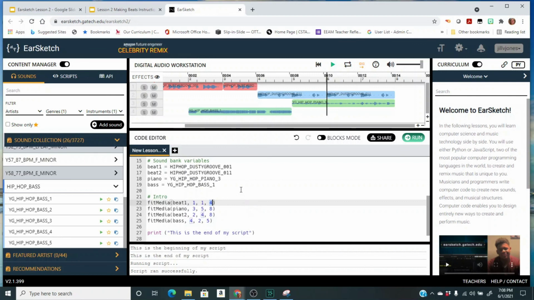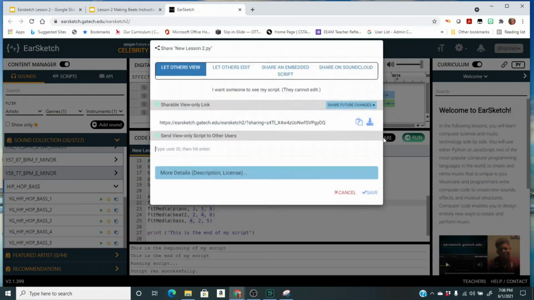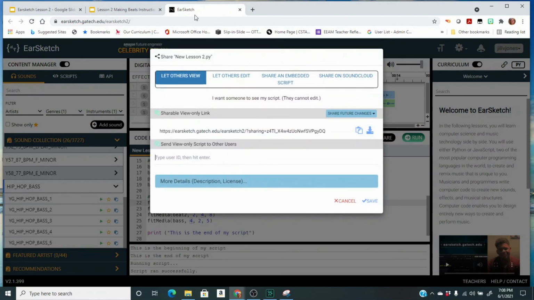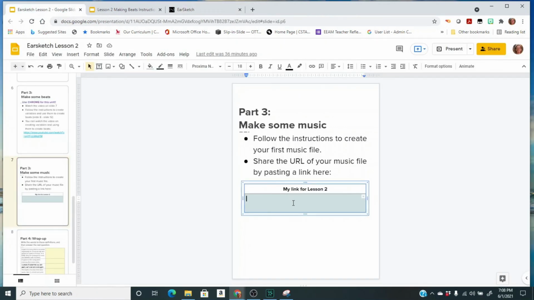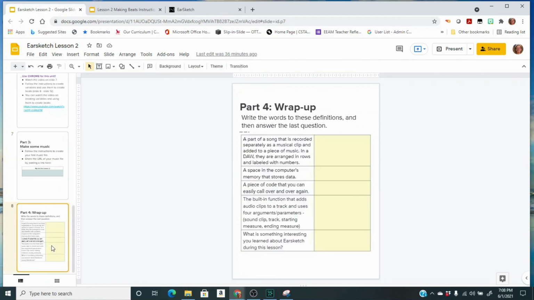When you are satisfied with your sound clip, then you are ready to go to share and click on this copy. Include that on your assignment document so that you can paste it, turn it in, and you're ready and do your reflection, ready for a grade.